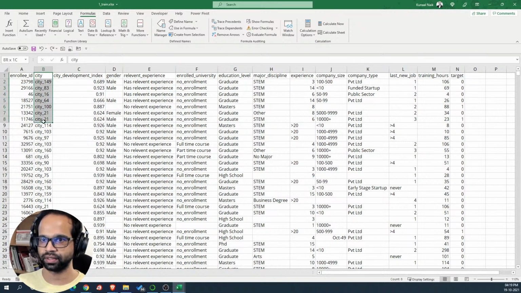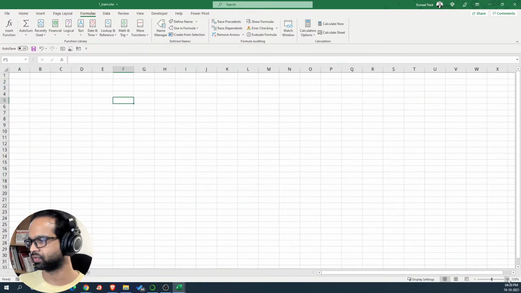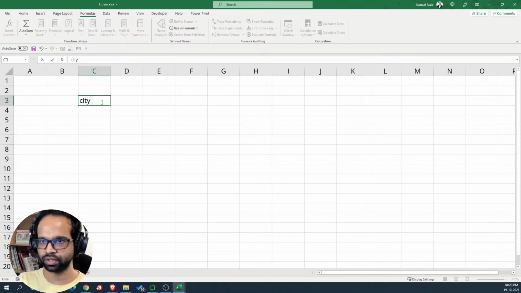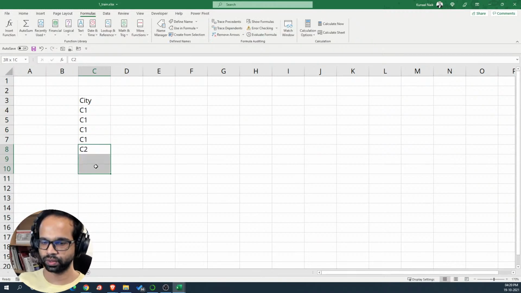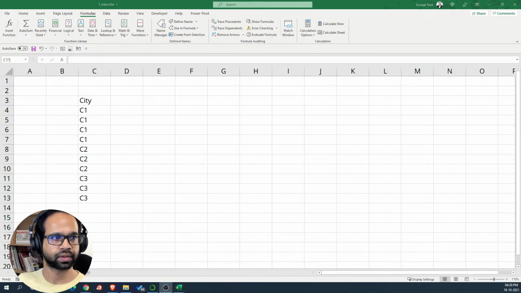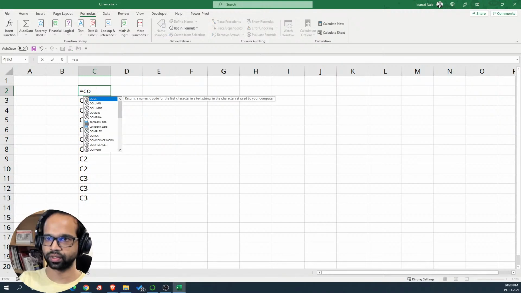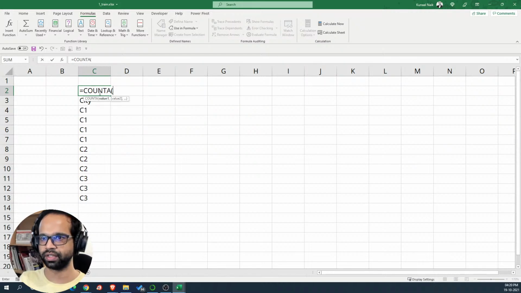The city, yeah. So let's just take city, for example. We want the unique values from the city variable. So the city feature would have city 1, city 2, and city 3 spread like this. If I just get the COUNTA of this, COUNTA is basically giving how many values are there within that feature. So if I get that COUNTA, I get 10 here.